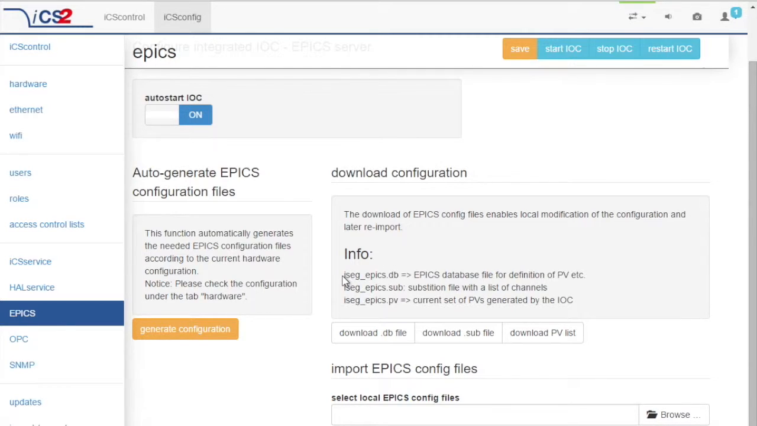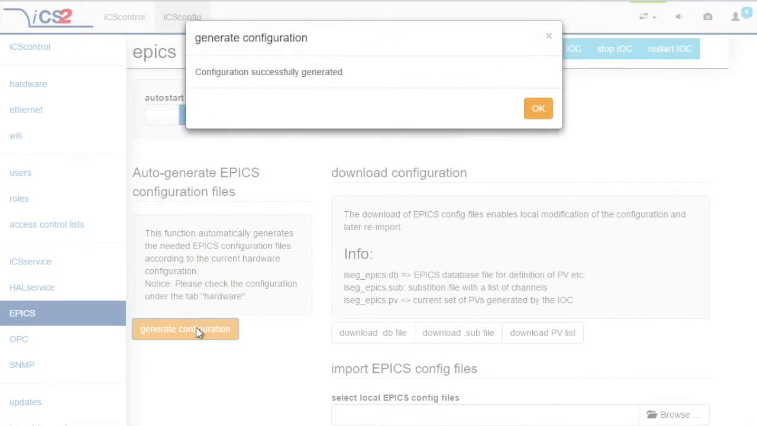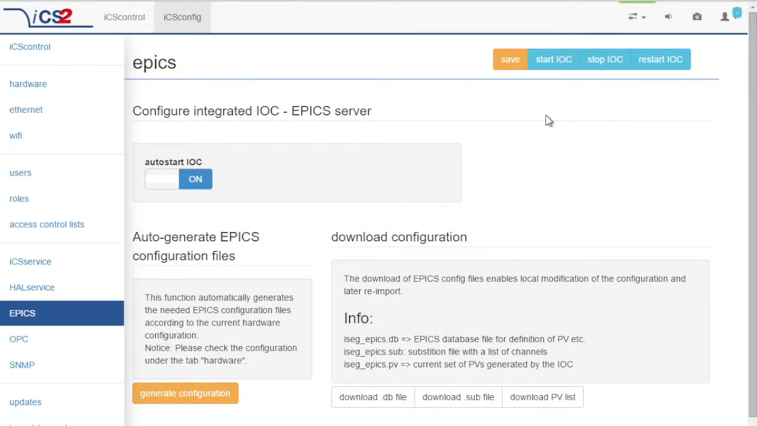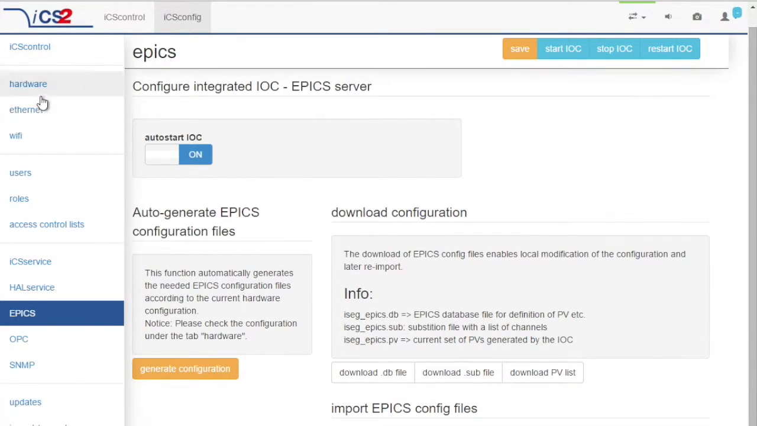The first file is the iseg_epics.database file, or .db, which is containing all definitions of process variables. The second file, the iseg_epics substitution file, or .sub, is containing a list of all detected channels, which is created with a click on Generate Configuration. Then iCS2 is creating a new substitution file depending on the current system configuration.